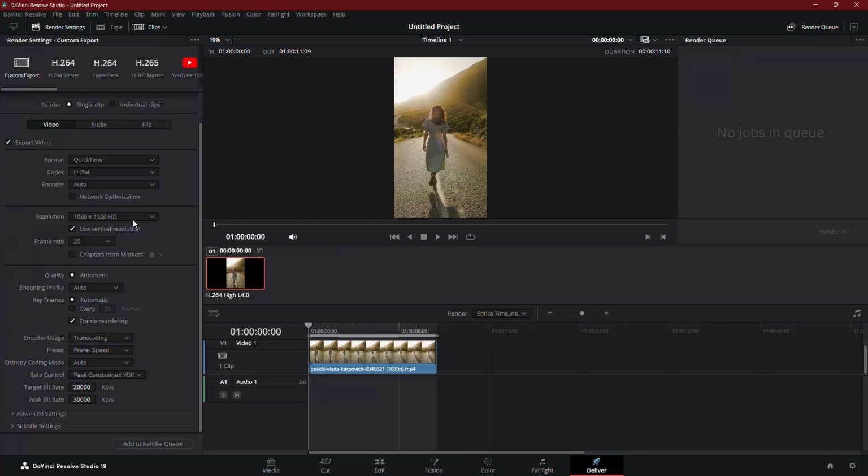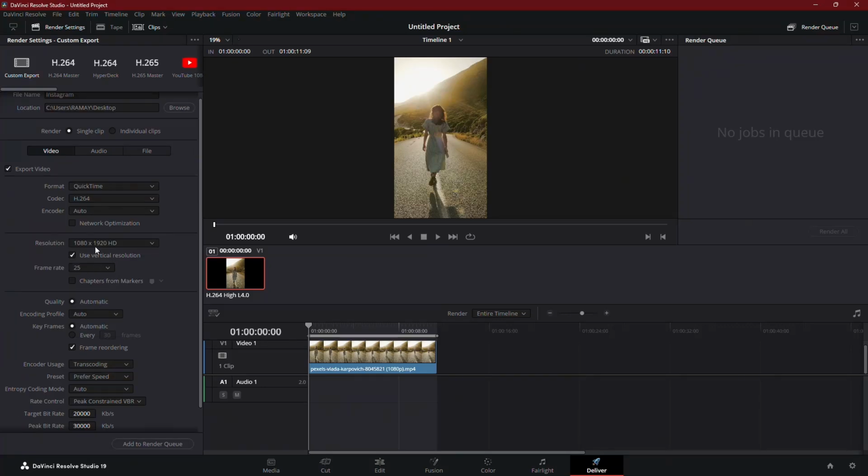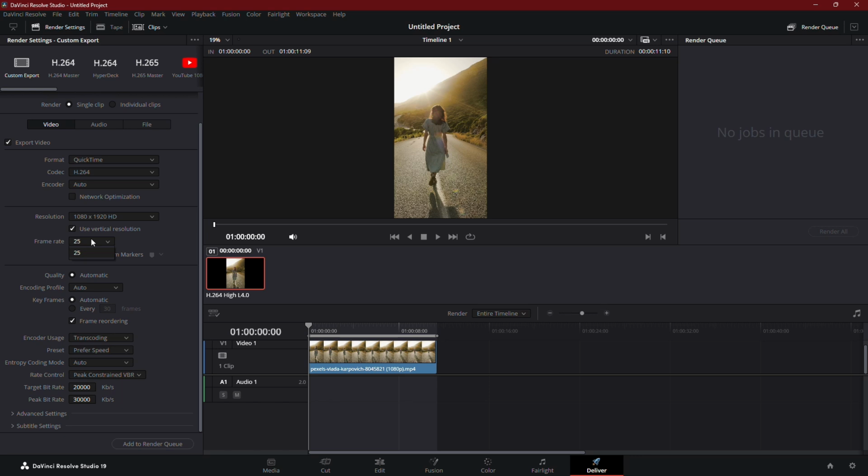Now, make sure the resolution matches the timeline setting we set earlier, 1080 by 1920. For frame rate, leave it at whatever frame rate you used while editing. One crucial setting here is the bit rate.